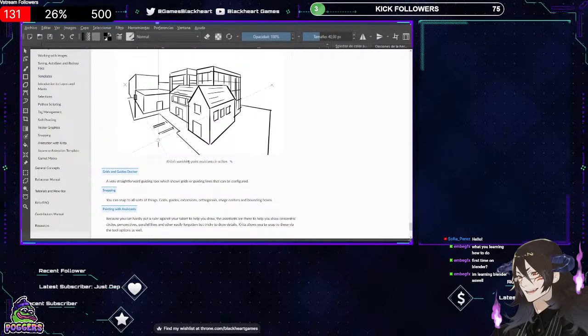Krita's vanishing point assistant in action. Hopefully Krita has something where you add these automatically in a way. Like, I set the points and it just draws the lines for me, which will be extremely helpful because I cannot make straight lines properly. And sometimes I can't really make up my mind, and having a tool that automatically adjusts this will be super handy.